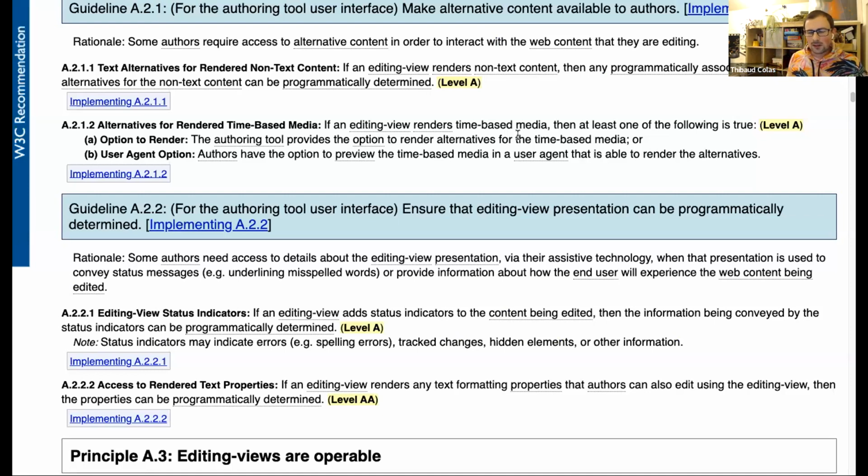So for alt text specifically, there is this point of the standard that says, if you can display non-text content, such as an image, then there is alt text for said content. That's about making sure that as an author in the CMS, you know what the alt text is for an image. That's a final requirement of WCAG: the CMS itself has to be accessible.